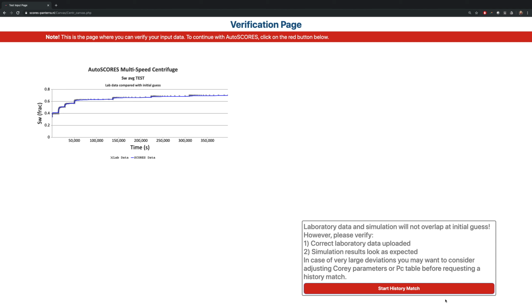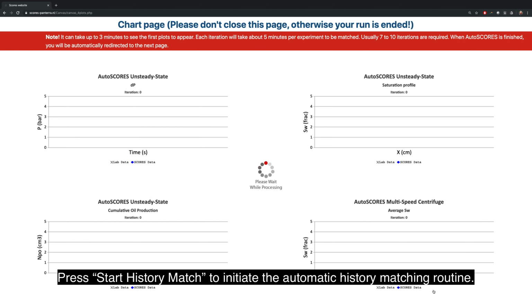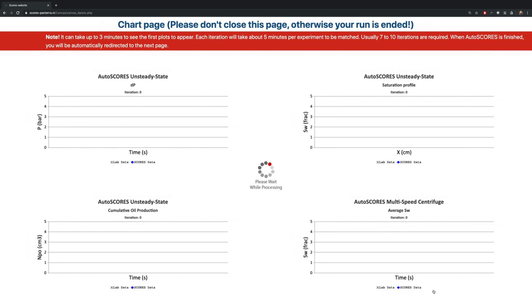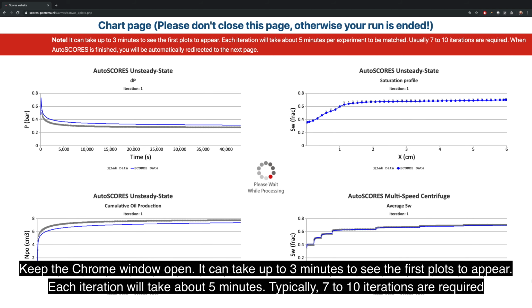Step 5. Press Start History Match to initiate the automatic history matching routine. Keep the Chrome window open. It can take up to 3 minutes to see the first plots to appear. Each iteration will take about 5 minutes, and typically 7 to 10 iterations are required.